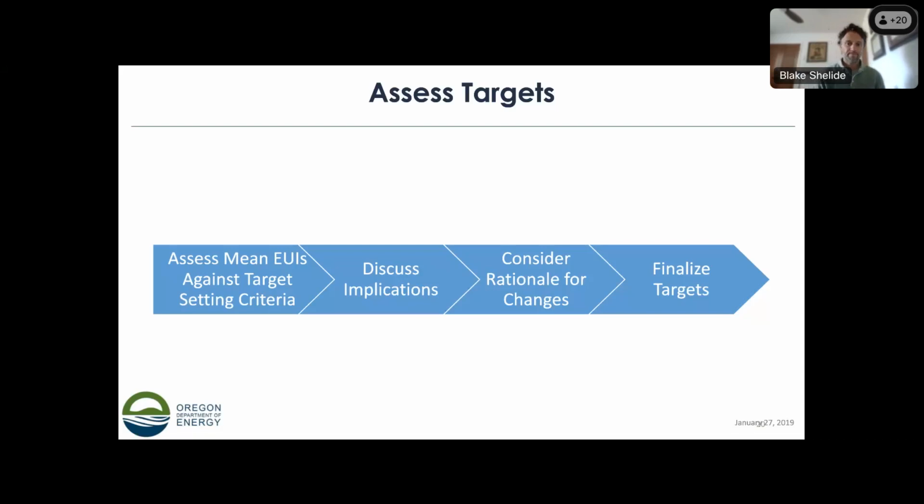Yeah, the Washington targets for newer construction are 30% less than the mean, whereas the existing buildings are just 15% below the mean.